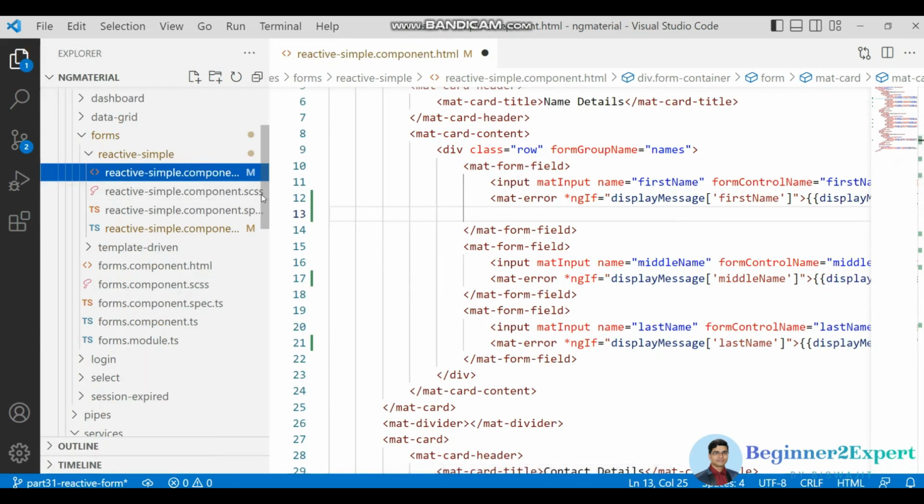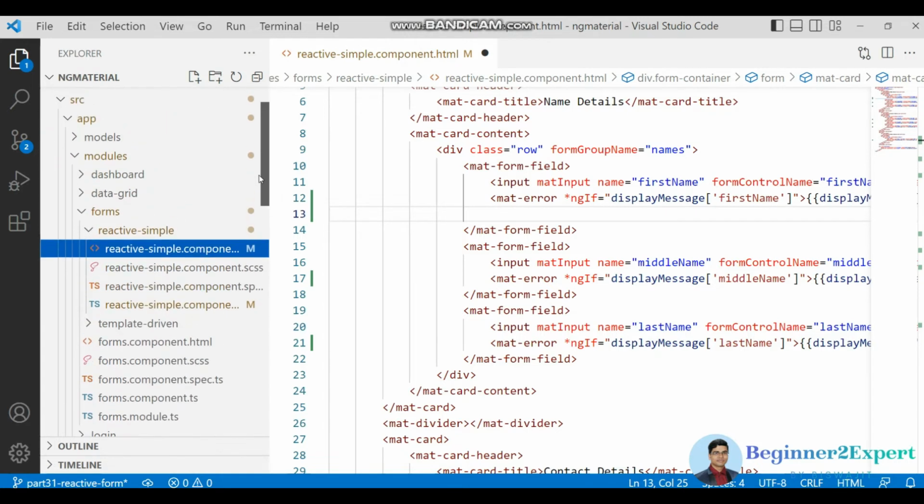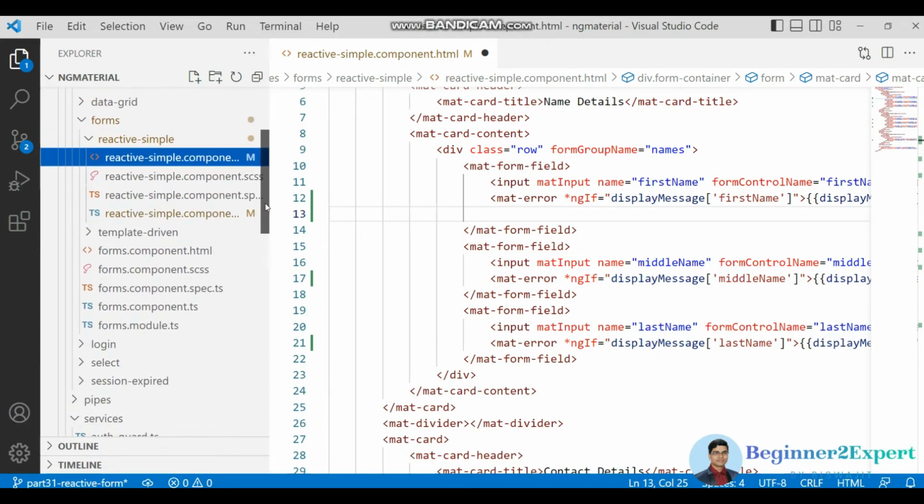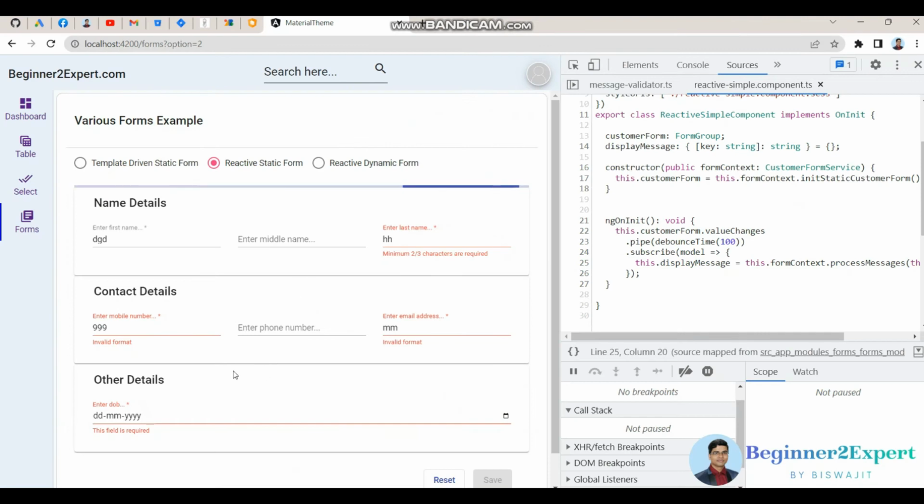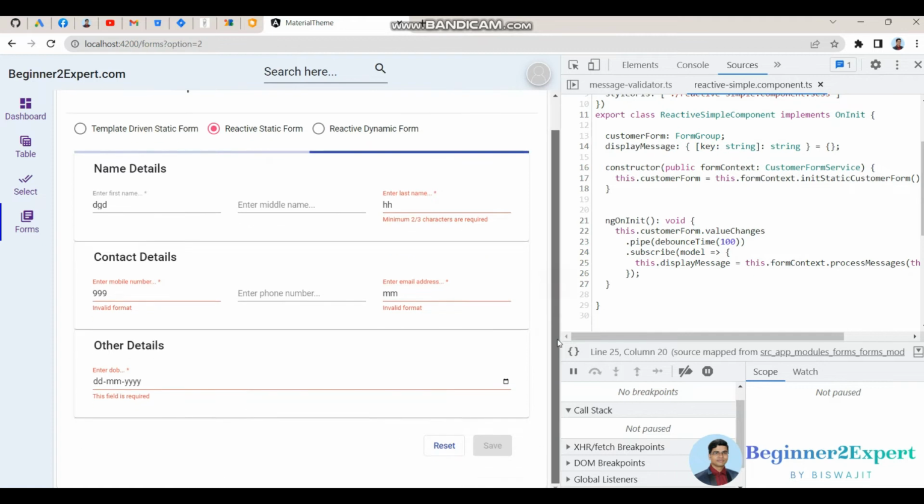Sometimes what happens, we need a custom validator which is not provided by Angular reactive forms, or maybe by HTML5 also. For that scenario we need to write a custom validator. So in this scenario, for date of birth, we have a requirement: if any customer is less than 17 years old, then that customer won't be able to apply, or we cannot make the entry for that customer.